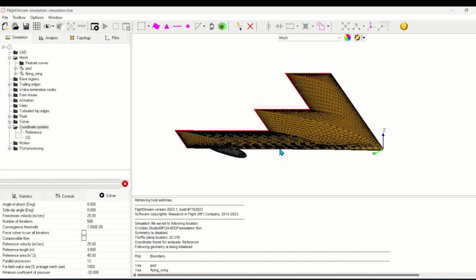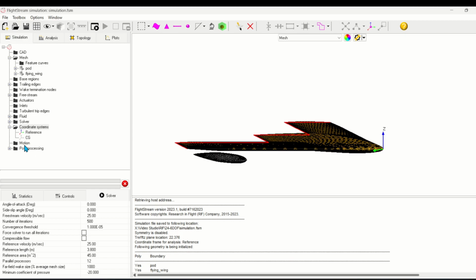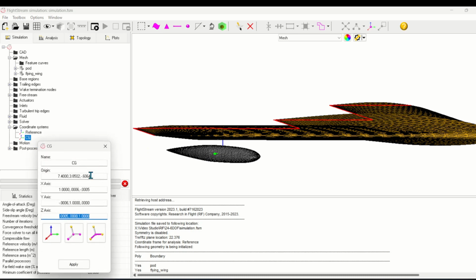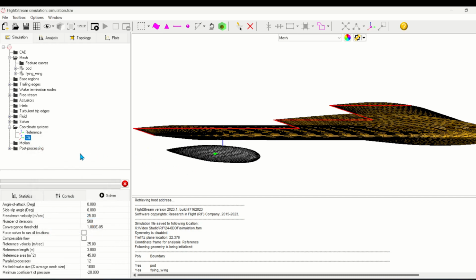Now back in FlightStream, we can see my geometry already set up. I have a flying wing type aircraft and a pod beneath the right wing. I also have a new coordinate system at the CG location estimated by OpenVSP. To enable motions, I need to switch my solver to unsteady. You'll have to iterate on the time increment to find what best suits your needs. However, a good first guess is the time it takes for one core length of your vehicle to elapse, given the free stream velocity.